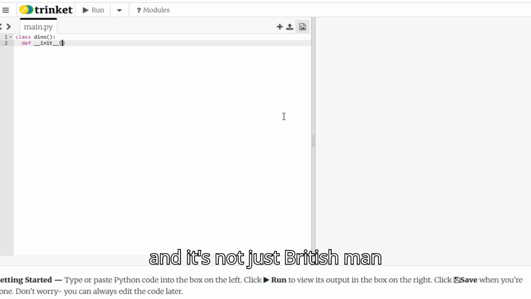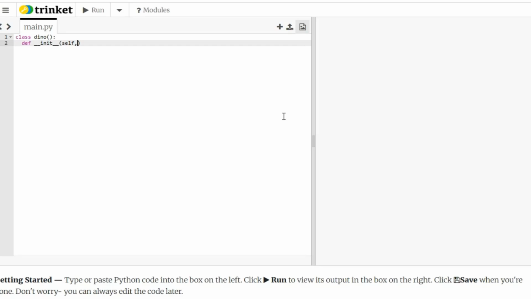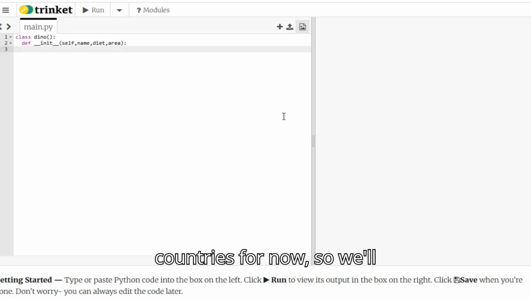You need at least one variable. So, usually the second one. So, name, diet, and we'll do area. Okay, so we've got 3 characteristics for that.